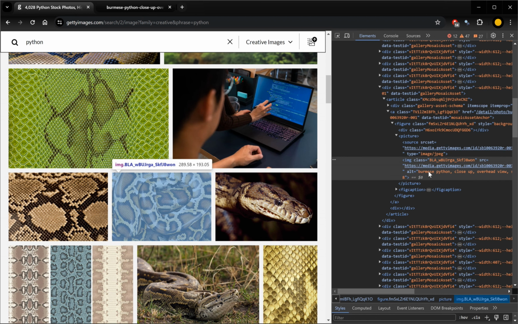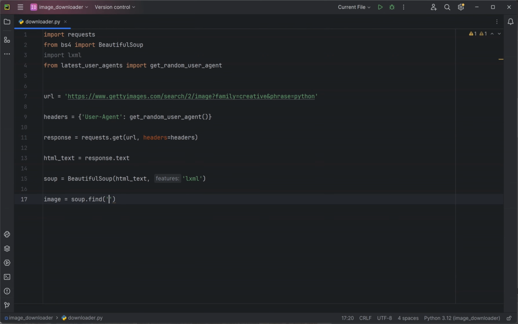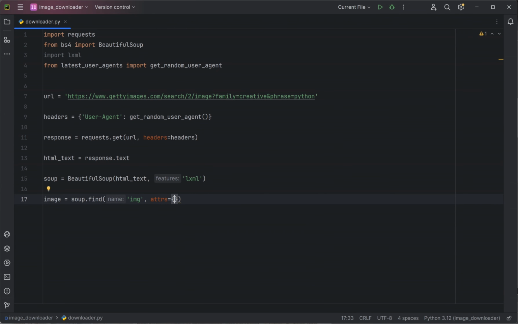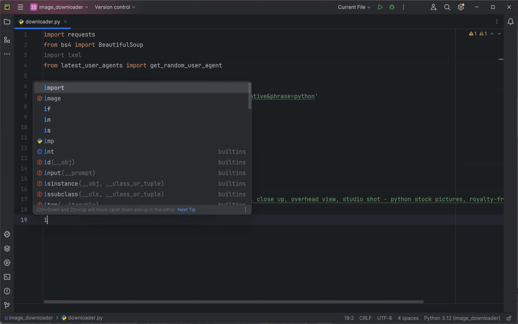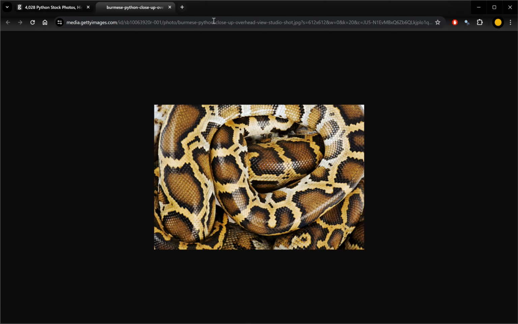To do this, I will use this alt attribute. It is a long text, and this is special to every element on the page, so I'll use this as a selector. I will copy this and find it in here: img, and attribute alt equal to this thing we copied. And now I'm going to take the image URL from this. Image URL will be equal to this image, and we will take the source from this.